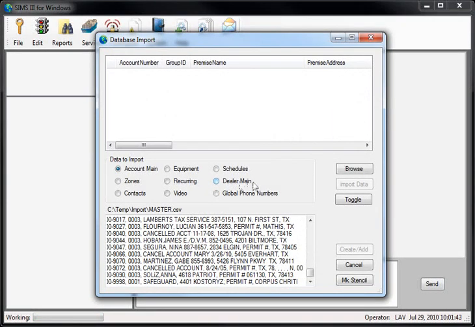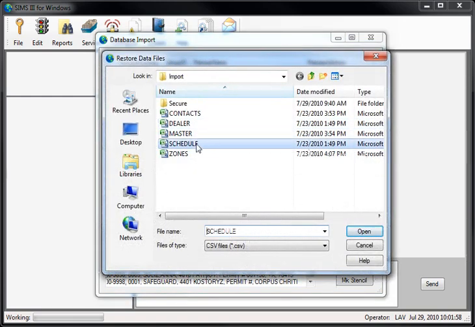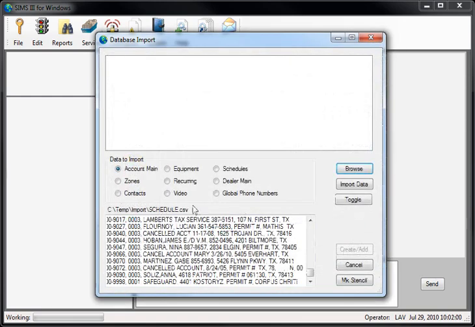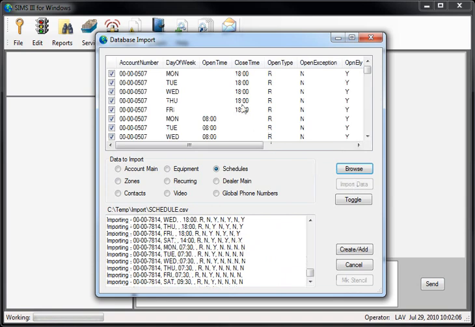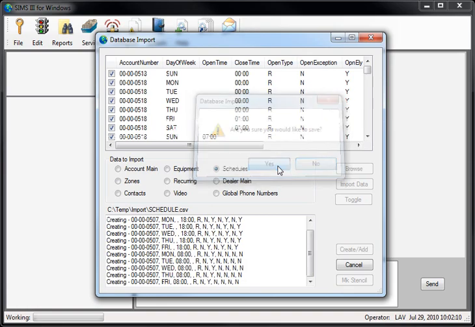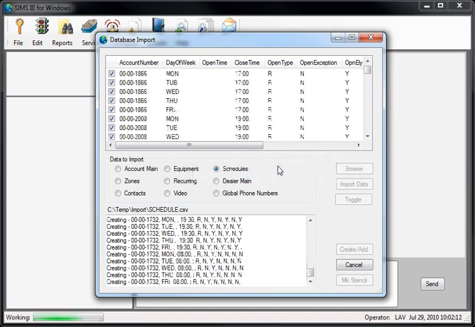I should have taken a moment and said make sure that you do your system backup before you start importing data. I expect no errors, but a good prevention plan is always good. Now let's go browse and get the schedules. Again, click on Schedules, import the data. Now we have the schedules in there. Now we're going to load the schedules in.